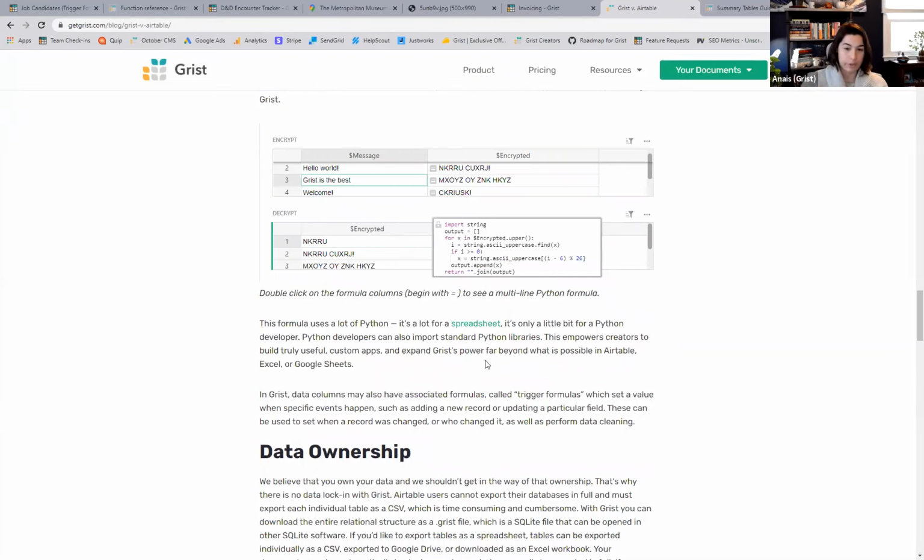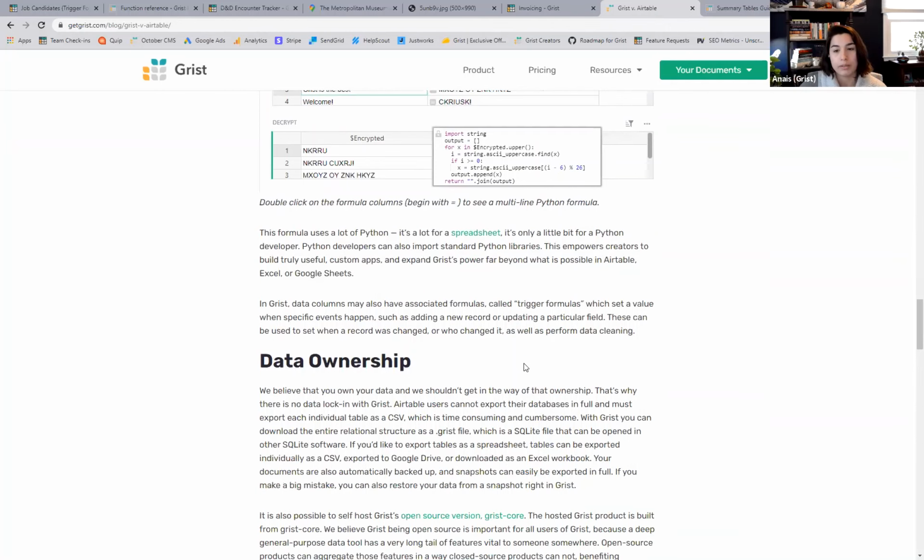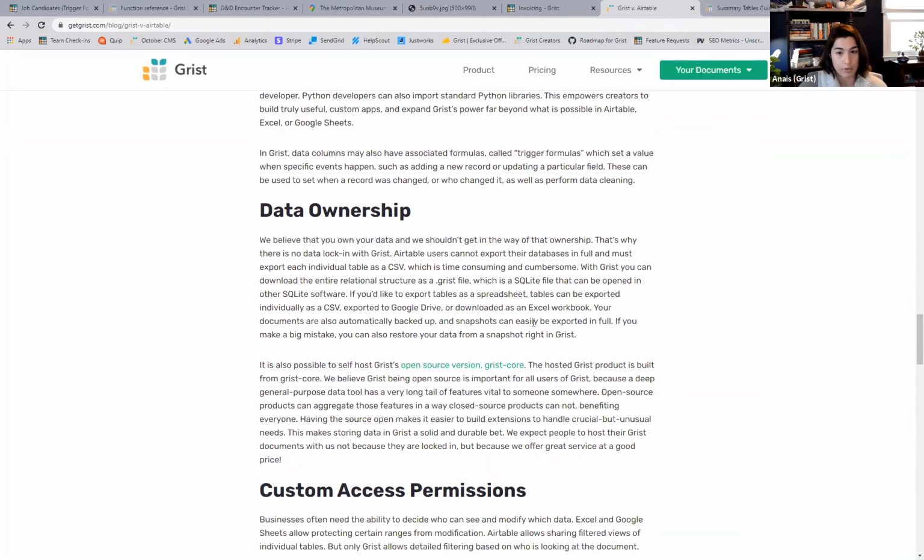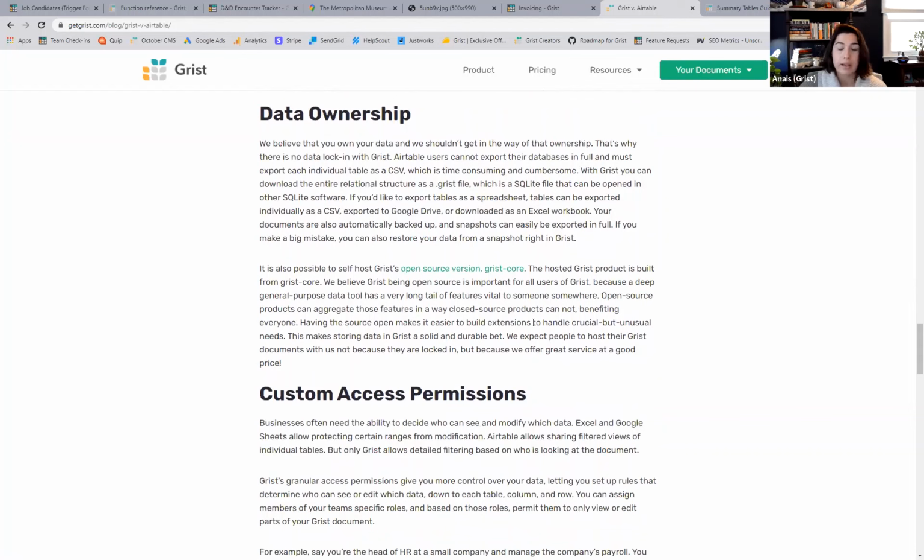Other differentiators would be data ownership. There's no data lock-in with Grist. You can export your entire database as a .grist file, which is a SQLite file, and use it somewhere else. Whereas with Airtable, you can export one table at a time as a CSV, so it's sometimes a bit hard to move away if you wanted to. Also, Grist is open source, so there's more reassurance that if anything happens to us, it will still be there. You won't be cut off from your data or from Grist forever.